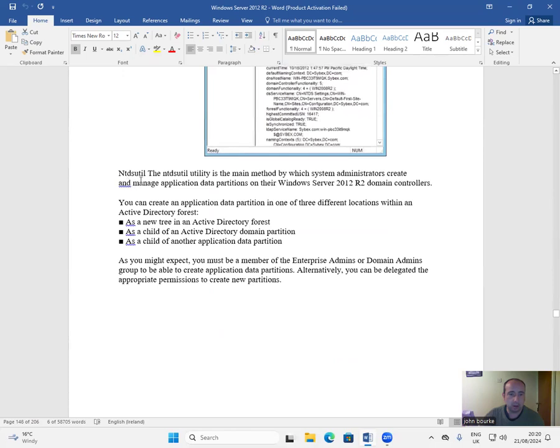NTDSUTIL. The NTDSUTIL utility is the main method by which administrators create and manage application data partitions on Windows Server 2012 R2 domain controllers. You can create an application data partition in one of 3 different locations within an Active Directory forest: as a new tree in an Active Directory forest, as a child of an Active Directory domain partition, or as a child of another application data partition.